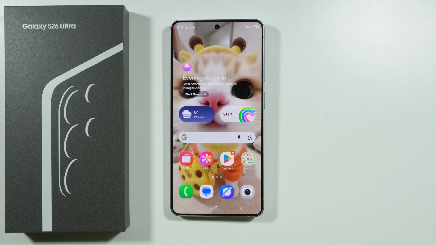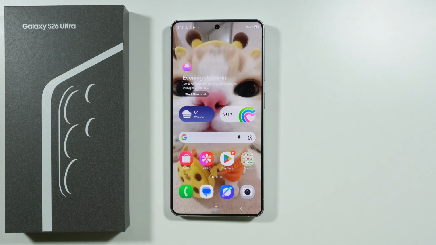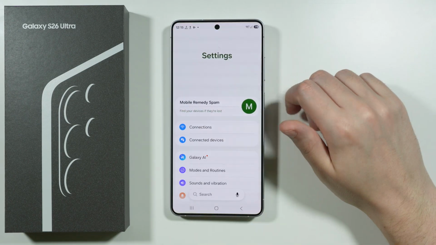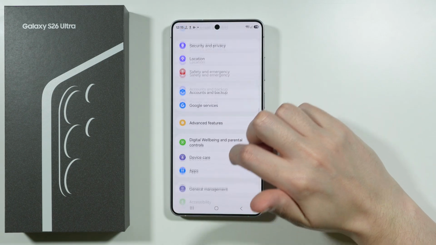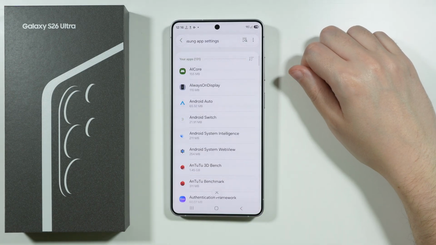In order to find and access hidden apps on a Samsung Galaxy S26 Ultra, here's what you can do. So first thing that you can do is you can open settings on your phone. Over here, scroll down and go to apps. And then on this list of apps, you can still find all hidden apps.